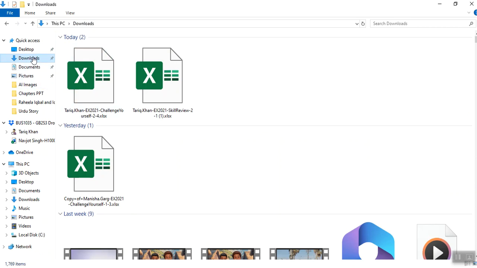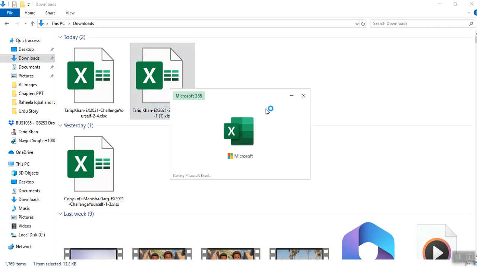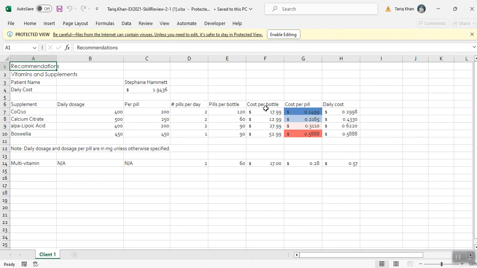Go to Downloads. Once you click on Downloads, you are able to see your file has already been downloaded right here. That is my name and that is Skill Review 2-1. The file is already there, so I double click on it and open the file. I hope that everybody downloaded Microsoft Excel 365, which is provided by the college. Now the file is opened in Excel.